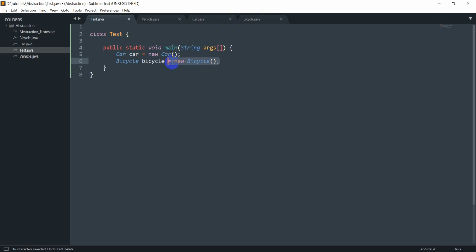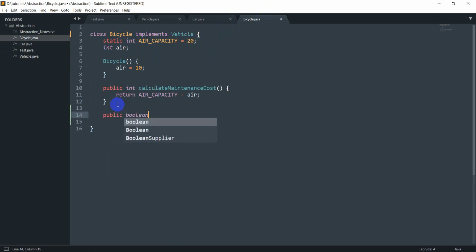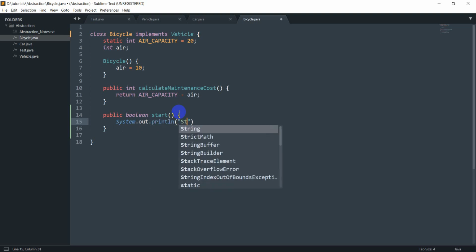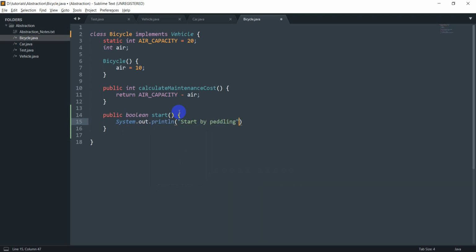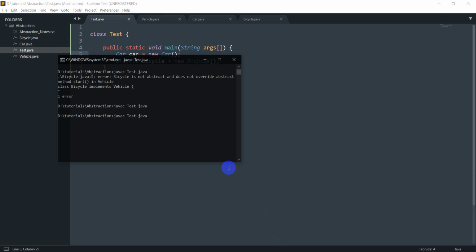And let me just go back to the way it was, and I'll make this concrete because we would want the bicycle class to be concrete, and I should do a public boolean start. And within the start method, let me just do a System.out.println, and I'll do a start by pedaling, and this will let me just return true always. I'm not going to look at the air in the tires and all. I'm just going to skip that. But now I should not have the same error. And yeah, as you can see, it compiled fine.